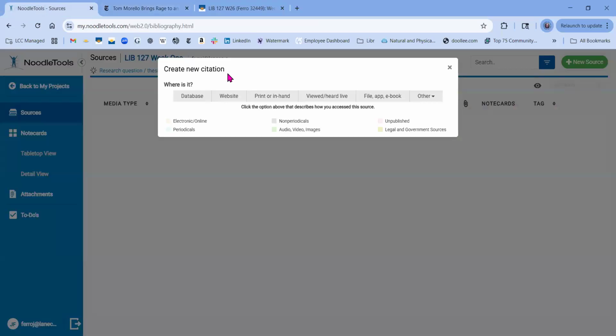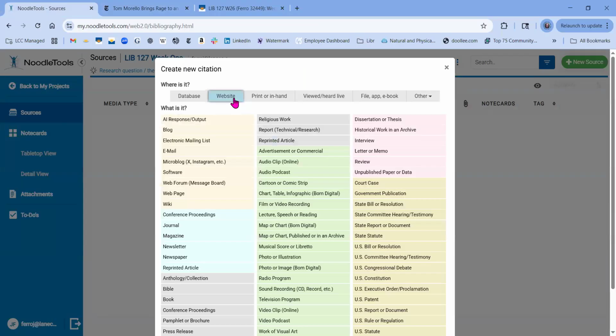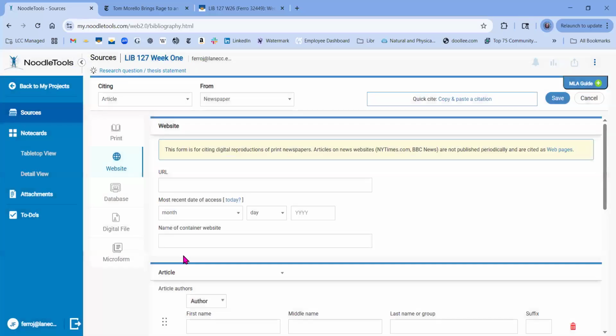Where is it? You mostly are going to select website here for this assignment, and probably a web page, although I'm using a newspaper, so it's a newspaper online. So I'm going to go ahead and click on newspaper, but many of you will be choosing web page. There's also stuff for video recording if you have a YouTube video recording or something like that. But anyway, I'm just going to do a newspaper since mine's from the New York Times.